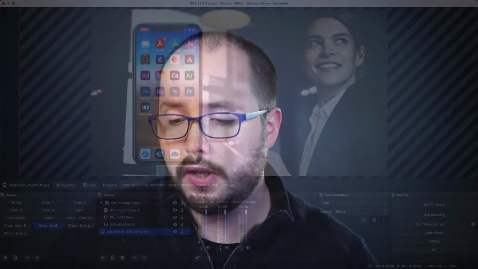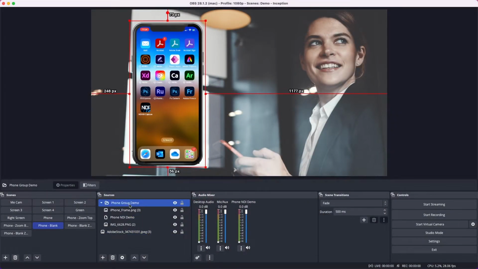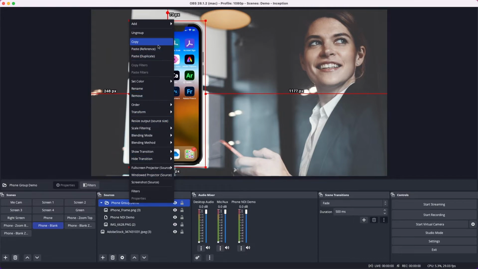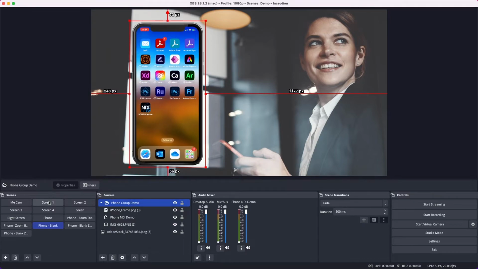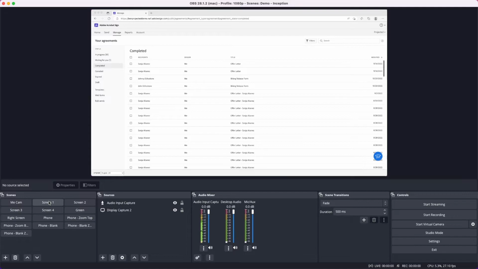So what if I want my phone to show up on top of another part of my demo? I can do that pretty easily. I'm going to select my phone group here, right-click and choose copy. And I'm going to go over to my first scene here where I have, say, Acrobat Sign.